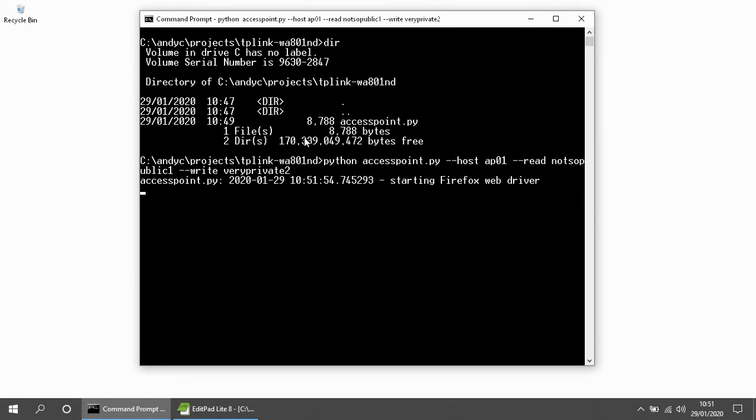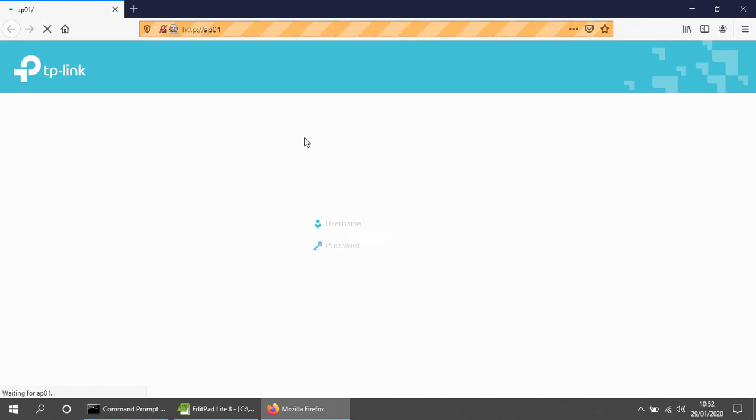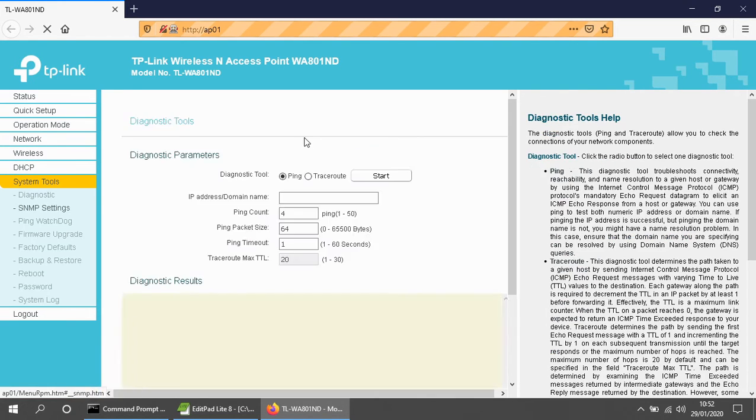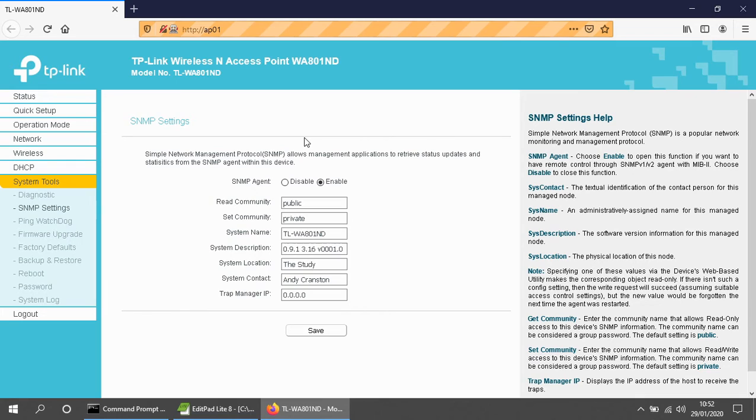What you're watching is complete automation. So the program is automatically starting up Firefox. It's accessing the access point, logging in. It will now look at the system tools and SNMP settings. And you'll see right before your eyes, it get them changed. There we go, it's saving them, and it will now log out and close the browser.